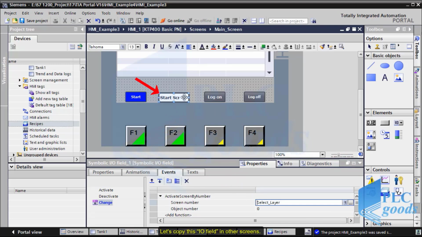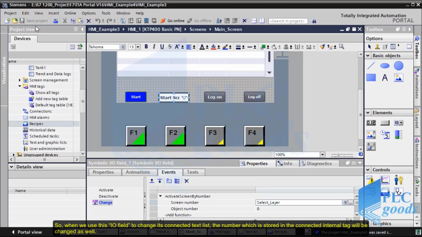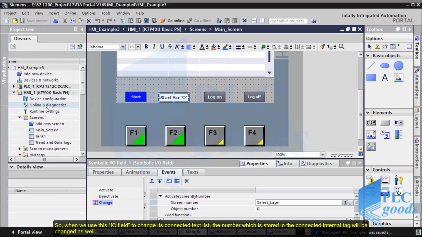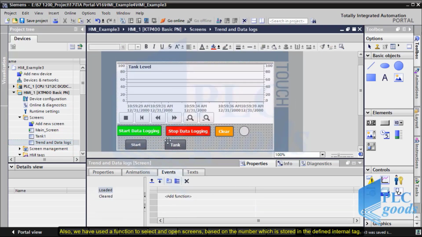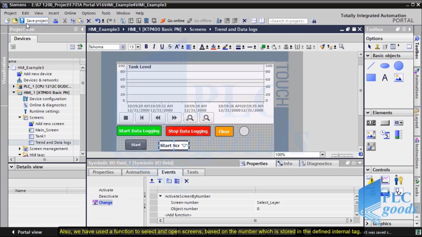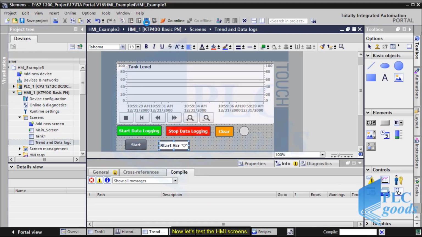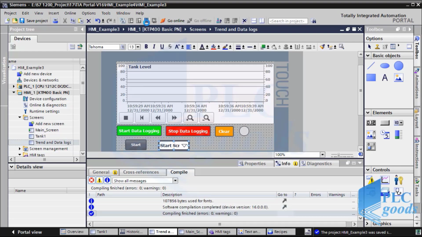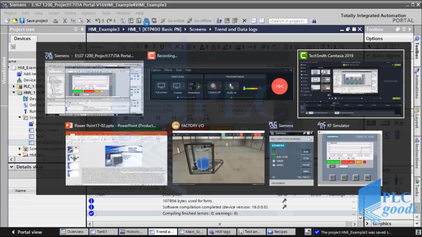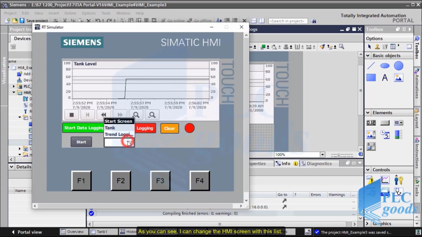Let's copy this I/O field in other screens. So when we use this I/O field to change its connected text list, the number which is stored in the connected internal tag will be changed as well. Also, we have used the function to select and open screens based on the number which is stored in the defined internal tag. Now let's test the HMI screens. As you can see, I can change the HMI screen with this list.